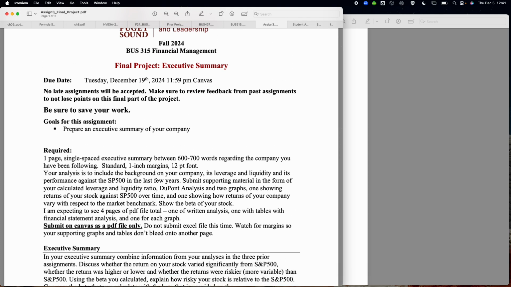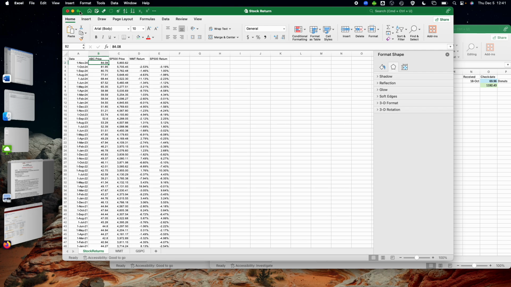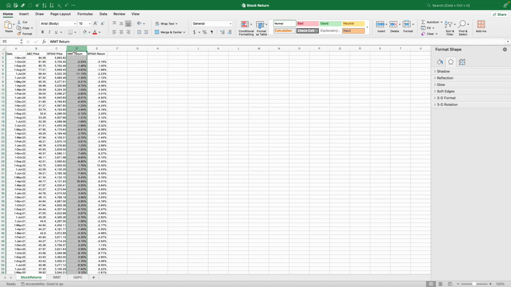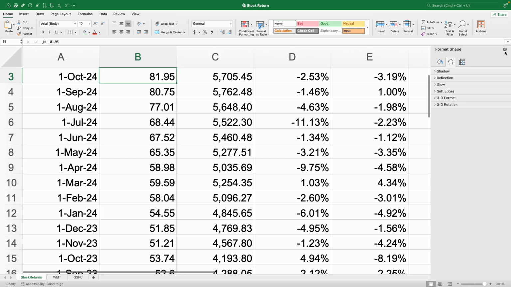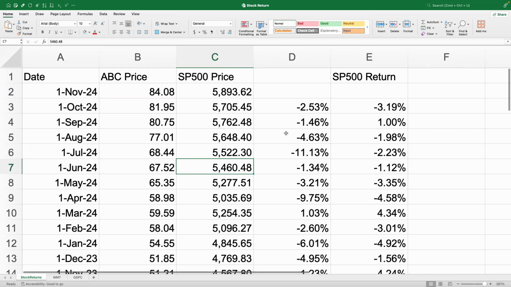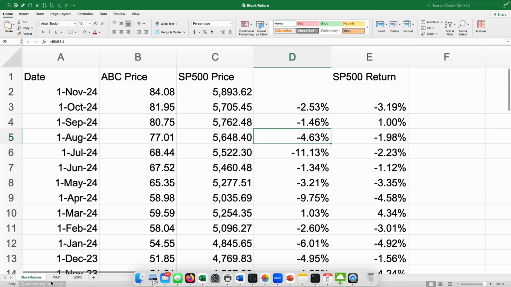Okay, now I have a comment about the stock returns assignment. For the stock returns assignments, I pulled the data here. Oh, sorry. I pulled the data here, and you have this is some random information.